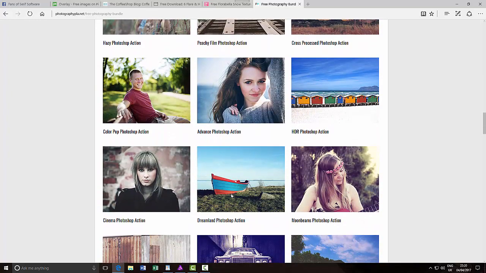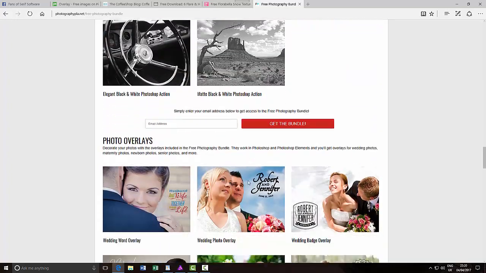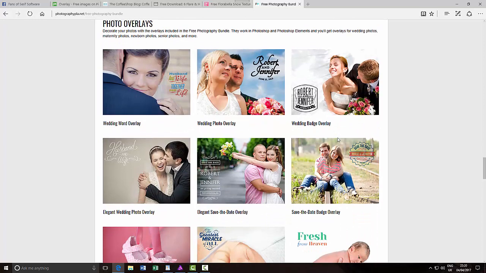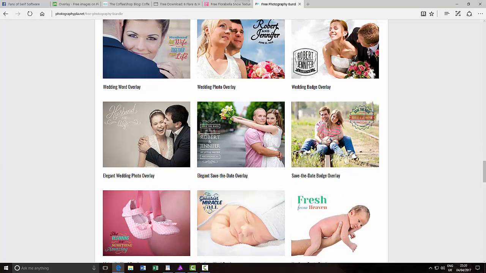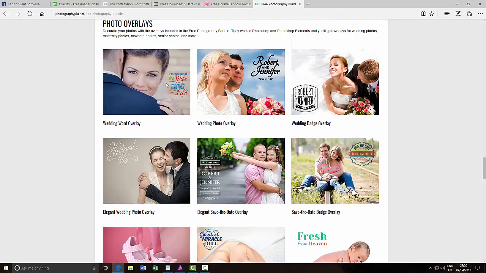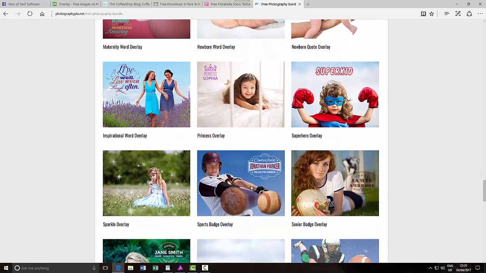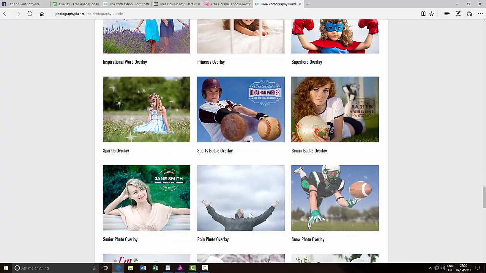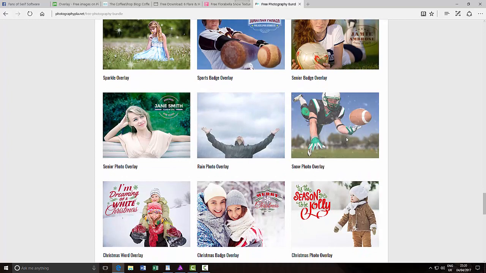I mean, if you have Photoshop or Elements, you may be able to use these actions. But the bottom section is the overlays, which we can use up to a point. These ones here, the overlay part is the text. So you've got husband and wife together for life and other things. But I will be having a quick look at that later on. But there are some other overlays, like there's sparkles, some rain, and another snow one there. And then you've got some more text ones.